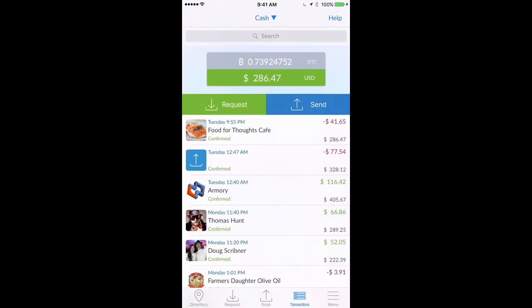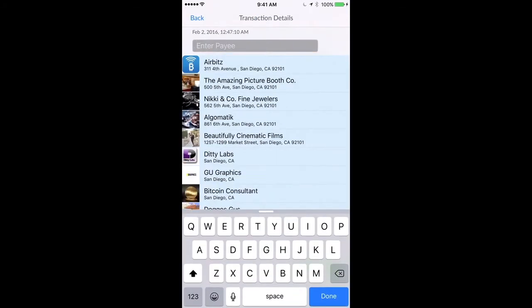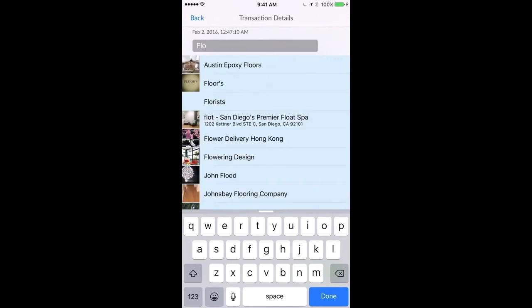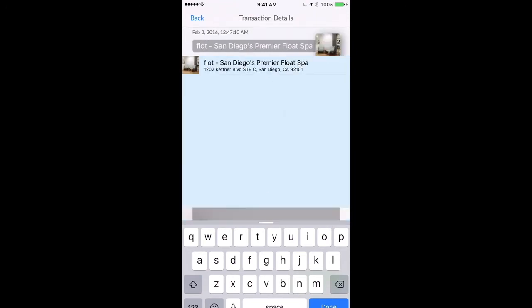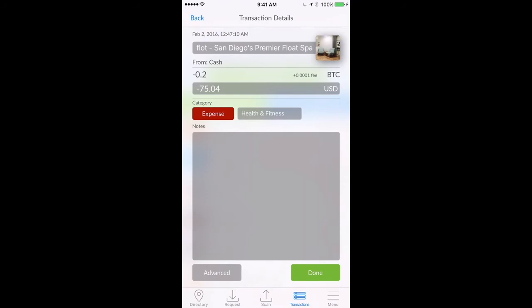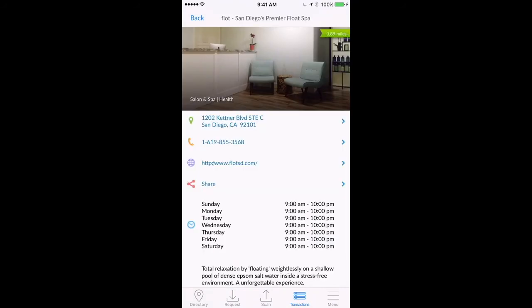When you spend Bitcoin at any of the businesses listed in our merchant directory, start typing the business name into the title field and it should autocomplete to the business. The coolest part is when you tap the picture, it takes you directly to that merchant's listing in our directory.